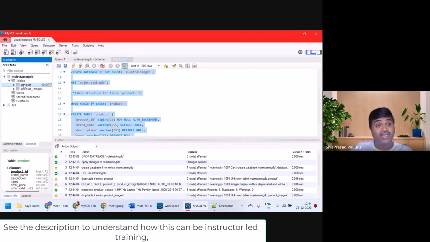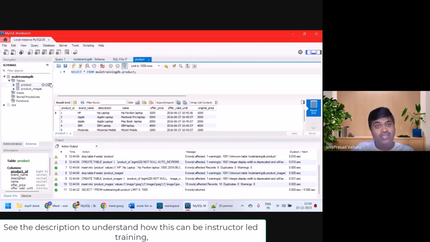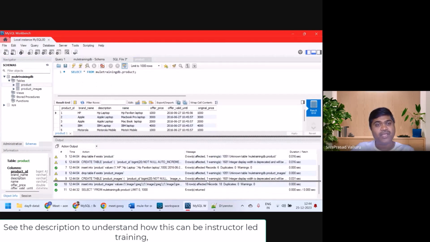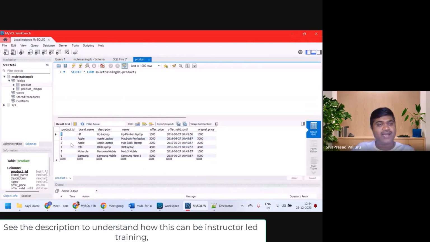There is a table called product. See how to fire a select query on the product. Just hover your mouse here and select the last icon. This will fire a select query and it is giving me the result. How many products are there which are inserted by default? Six products are there. Okay. You queried the database using Workbench. How to do the same using Mule? Let us see.